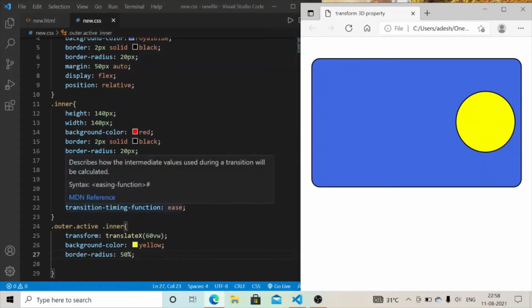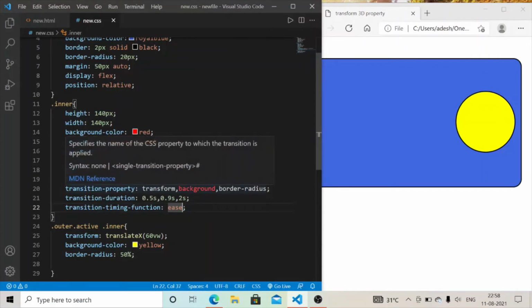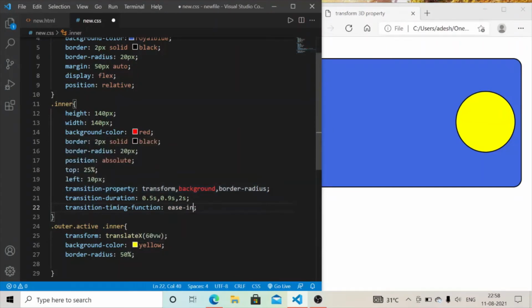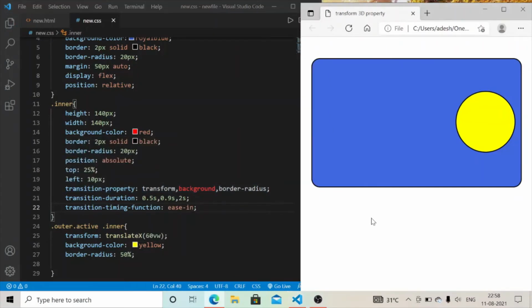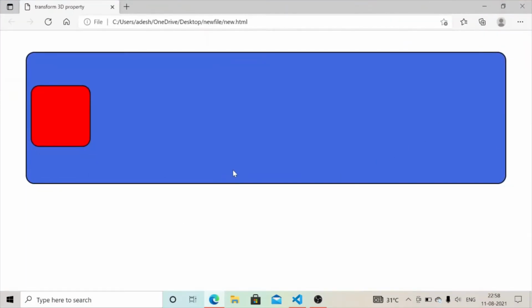So let's discuss the more timing functions here, the ease-in property. What is the meaning of ease-in? If you save this file and refresh your page, then you'll find ease-in means your box will start slow and then go fast, and fast at the end. As you can see, at first your box will start slow, then in the middle it's fast, and then its end is also fast.